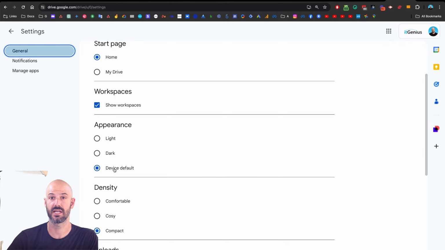And what that's going to do is see what your device has set, and then automatically it's going to match whatever is on your device. Thanks, Google. Nice little feature. People have been asking for that for a long time.